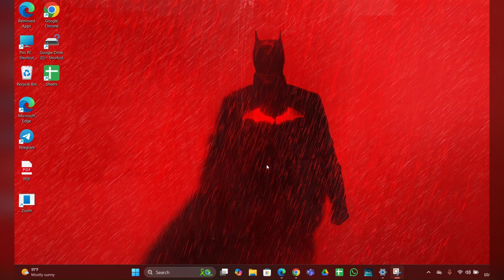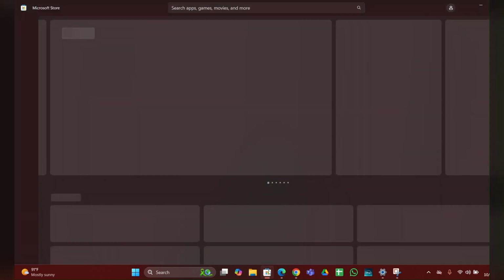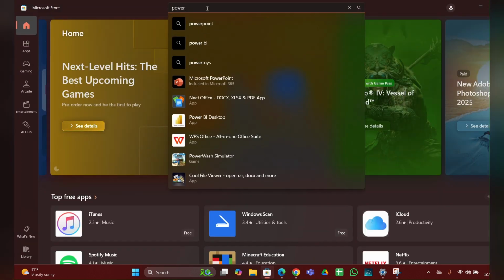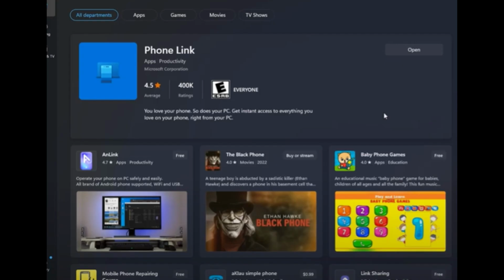Then you have to reinstall the Phone Link app on your Windows. For that you have to click on the Microsoft Store. Then here you have to type Phone Link. So here you can reinstall the Phone Link app. This will fix your problem.